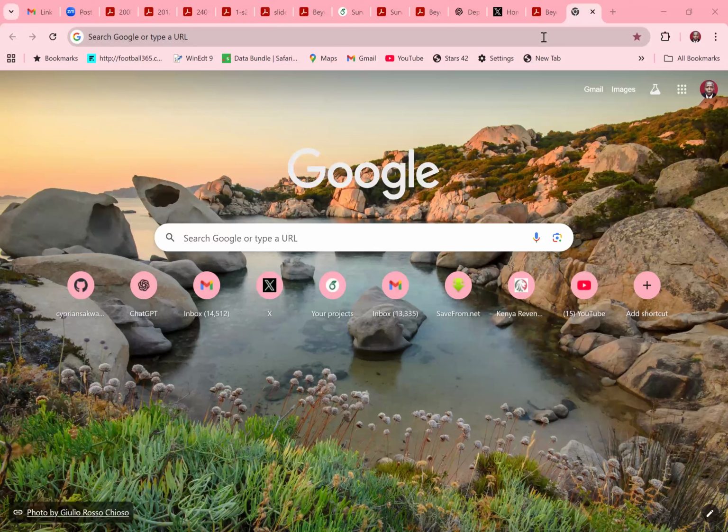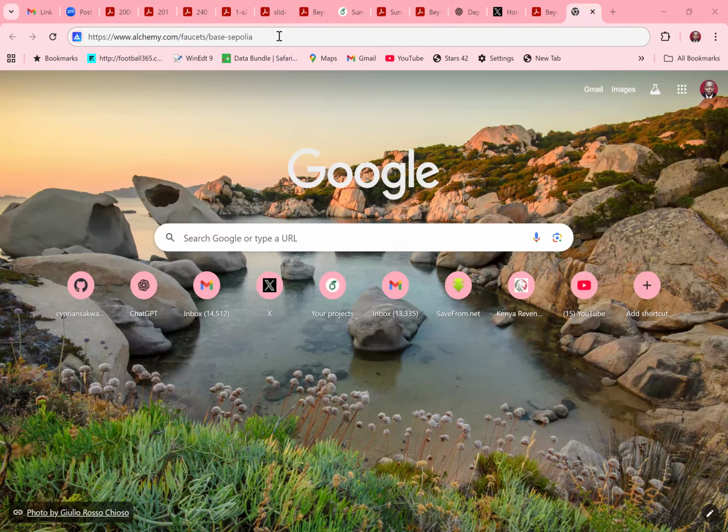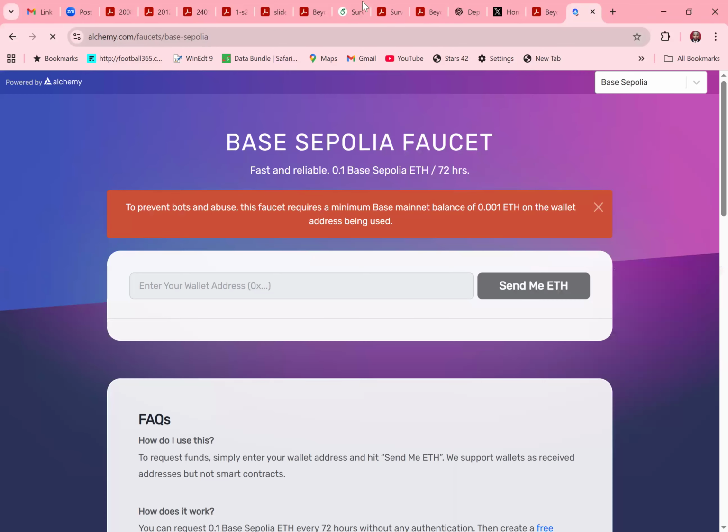So this is the entire link. I don't know if you can see it. Let me just move this one down. www.alchemy.com/faucets/base-sepolia, or is it a slash? Then another slash, Sepolia. So when I click enter, this is what I get.